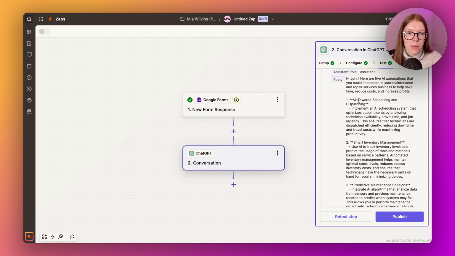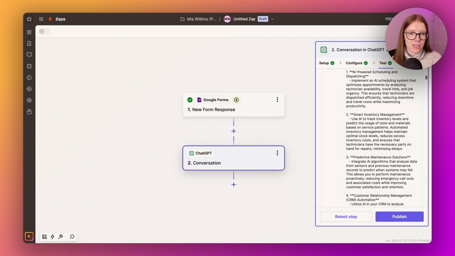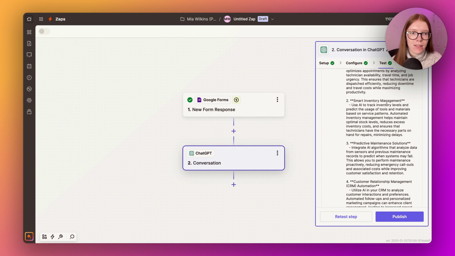So number 1, AI-powered scheduling and dispatching. Implement an AI scheduling system that optimizes appointments by analyzing technician availability, travel time, and job urgency. This ensures that technicians are dispatched efficiently, reducing downtime and travel costs whilst maximizing productivity. Great for this kind of business. Secondly, smart inventory management. Use AI to track inventory levels and predict the usage of tools and materials based on service patterns. That would be brilliant.